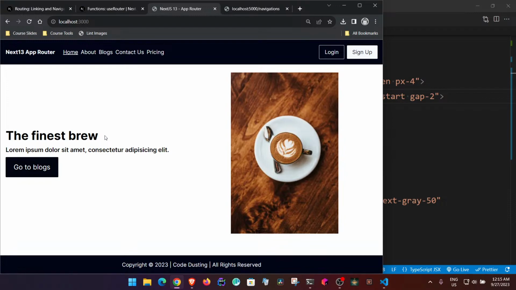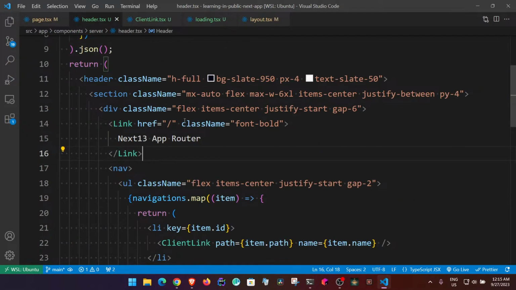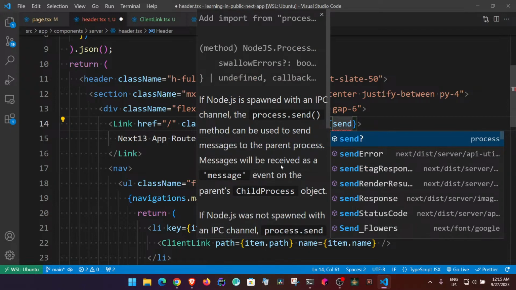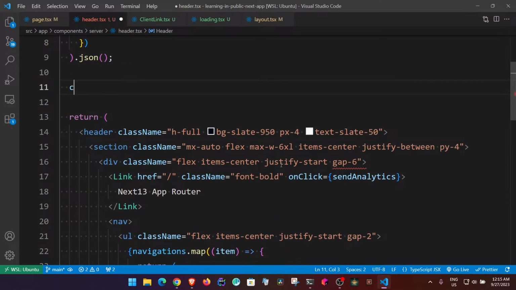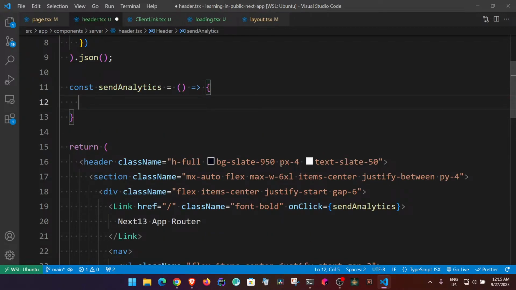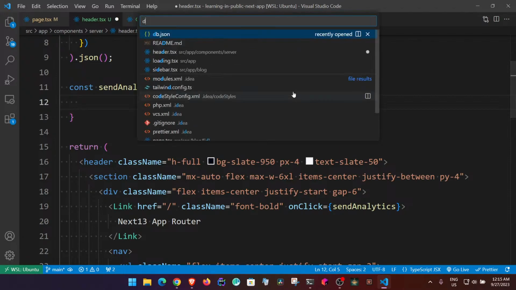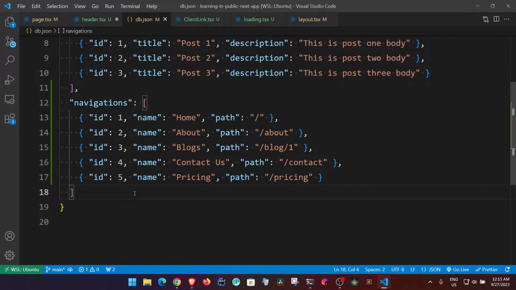Now the thing is, link is pretty much okay, right? Link is pretty much okay. And in case you don't know, at least till the old version of Next, here we can also have onClick. Now on click we can fire something here as well. So for example, send analytics, let's say this is a function, and we can actually create a function which says sendAnalytics, and that could be, for example, in db.json we can have analytics data.